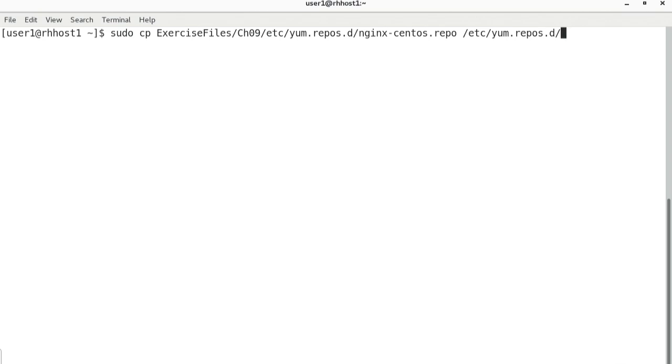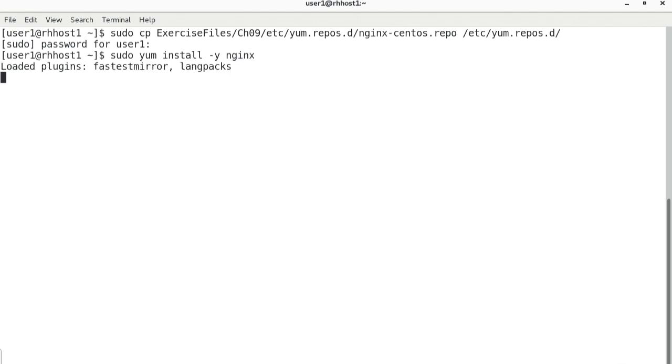If you're using CentOS 7 as I am, then go to your home directory and type sudo cp exercise_files/chapter09/nginx-centos.repo /etc/yum.repos.d and hit enter. Type in your password if prompted. If you're using Red Hat Enterprise Linux 7, change the file name to nginx-redhat.repo. Now to install Nginx, type in sudo yum install -y nginx and hit enter.